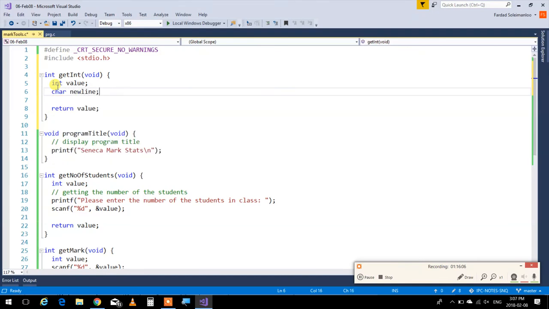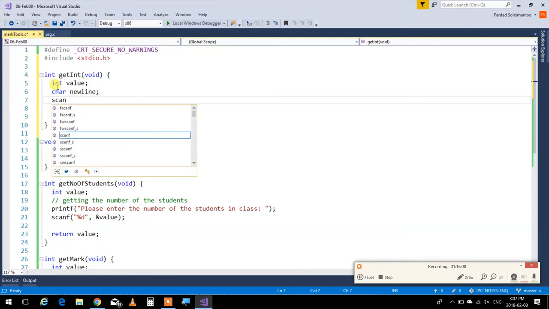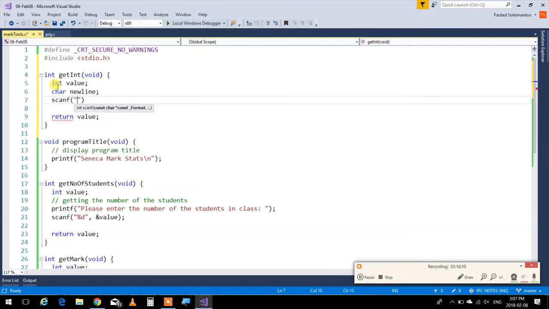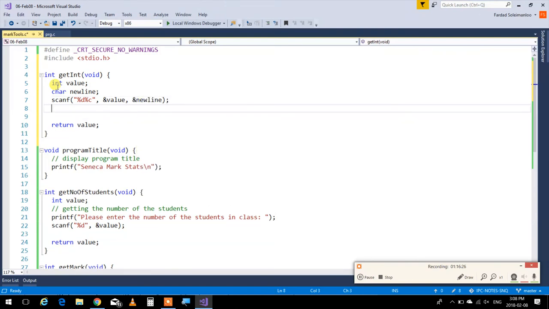Then in my scanf, I'm going to say %d, and immediately after, I put a %c. Now, I'll put that %d in value, and I'll put that %c in new line. Correct? You have done validation before. Correct? Now, what can I do?